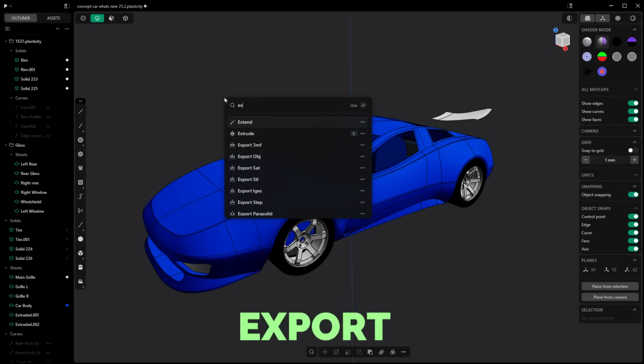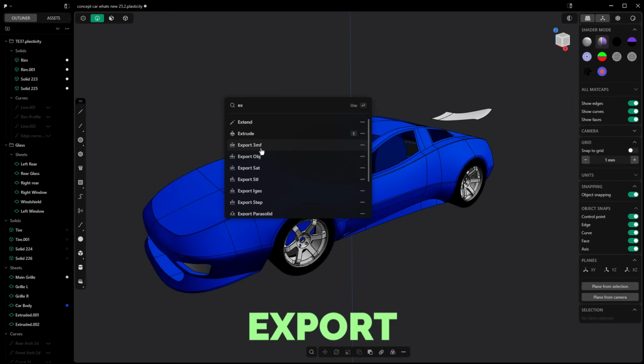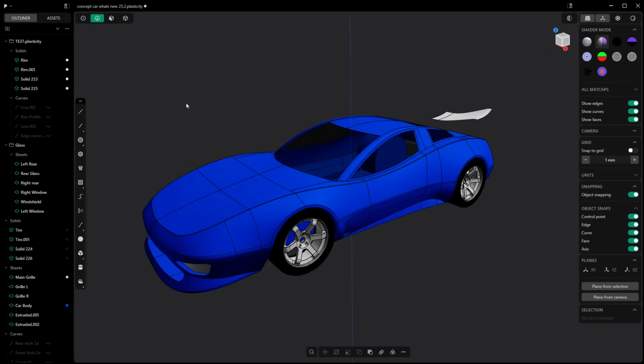There is now an addition of export commands. So we've always had export commands available in this sort of command dialog, but now we can export an SAT or a STEP file directly from here as well. So those are new commands and new additions and ways that we can access those tools.